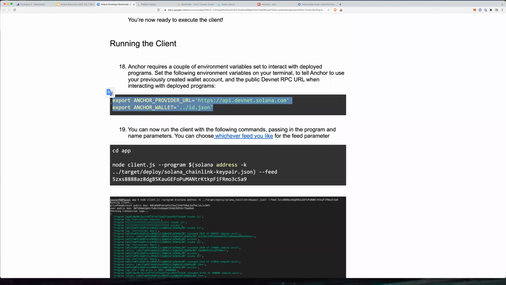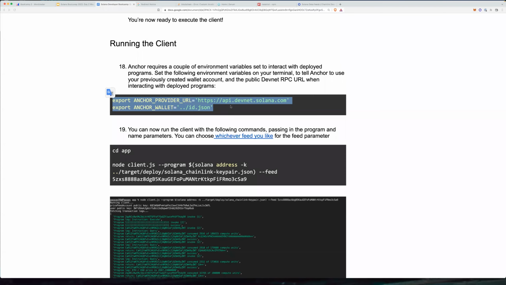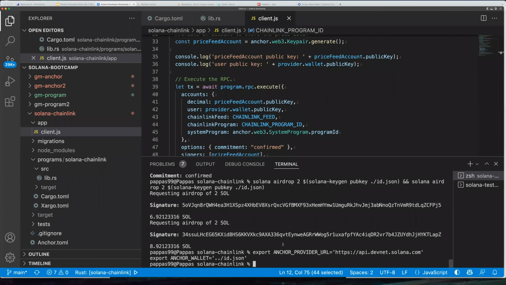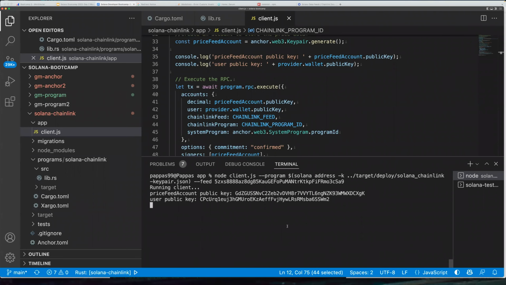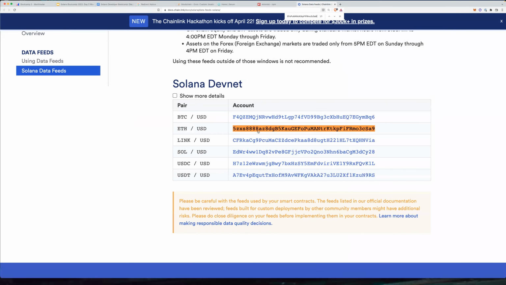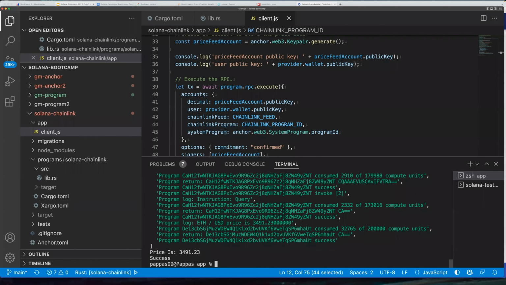So once again, we need to set our anchor provider URL and anchor wallet environment variables before running our client. In this case, we're setting it to DevNet, and then we can run the client and it should hopefully look up. In my case, I think I'm looking up the price of Ethereum. That's the ETHUSD feed that I'm passing in. And as you can see, we have a whole bunch of output there. So price is 3491.23.